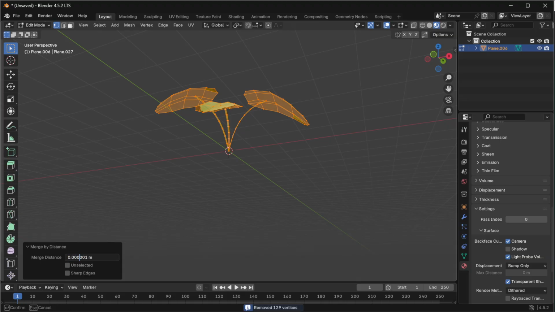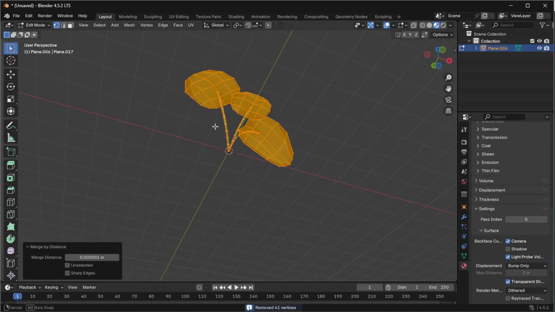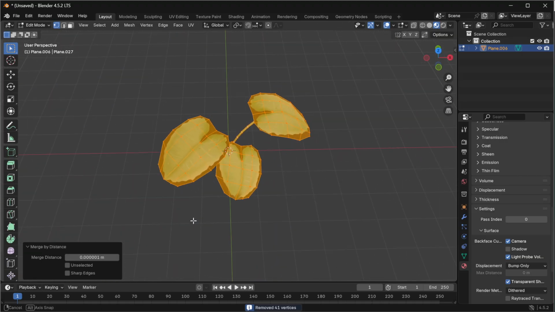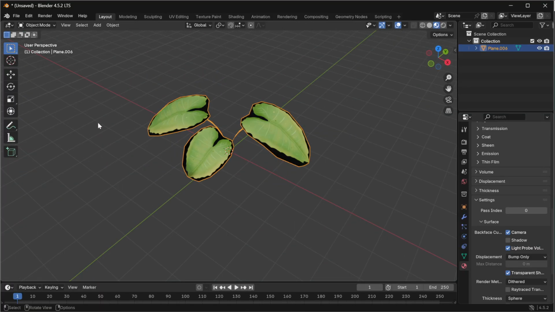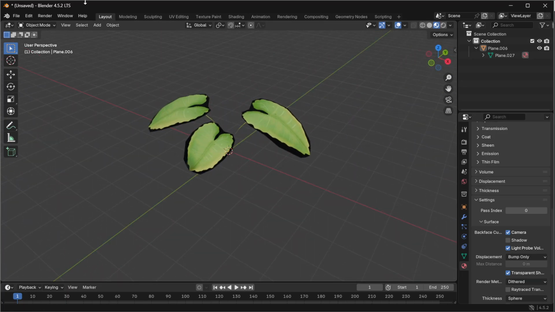I had this issue last time. 0.00000. There we go. Now it's all brought back. Okay. Looks good now. All right, so with that done, we can then go back to object mode. So if you don't merge them, it sometimes counts as a secondary draw call in Horizon, which is why I was worried about it. And there we go.